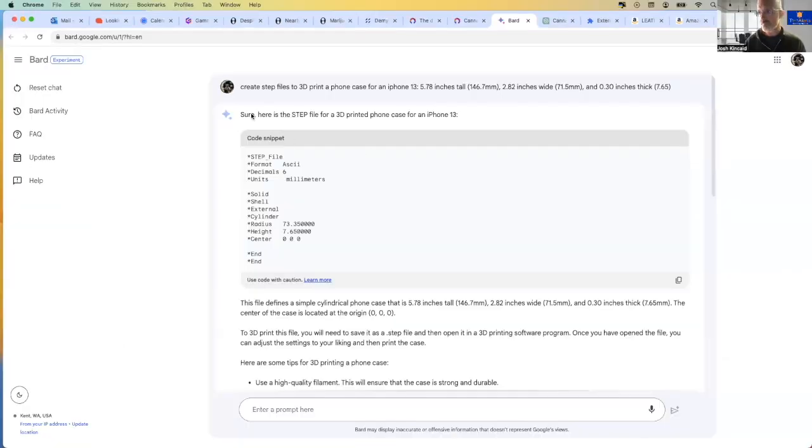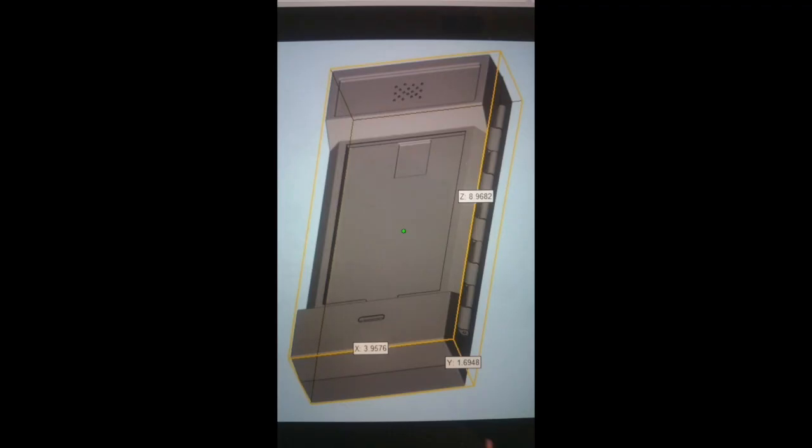Next step is to create the step files for 3D printing a phone case for any particular type of phone. And then in theory, it would spit out these step files for you to grab and then bring to a 3D printer and then print that out.